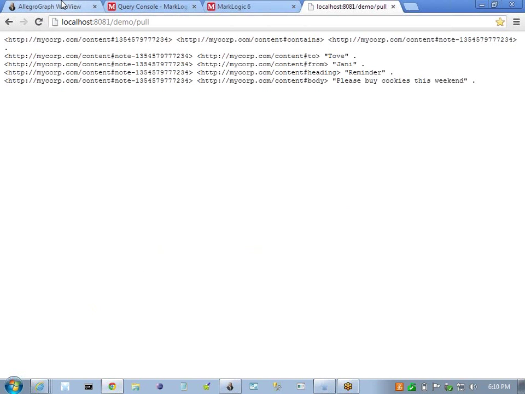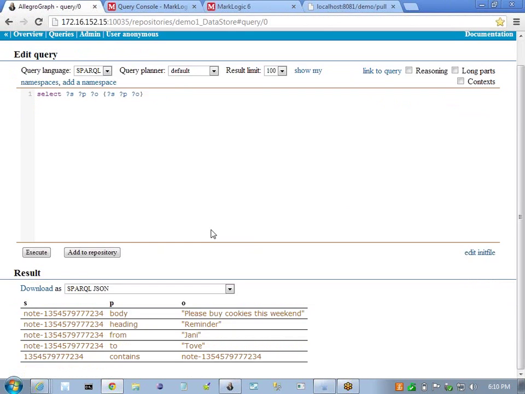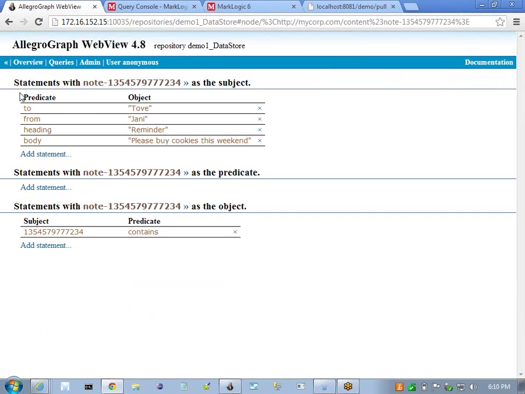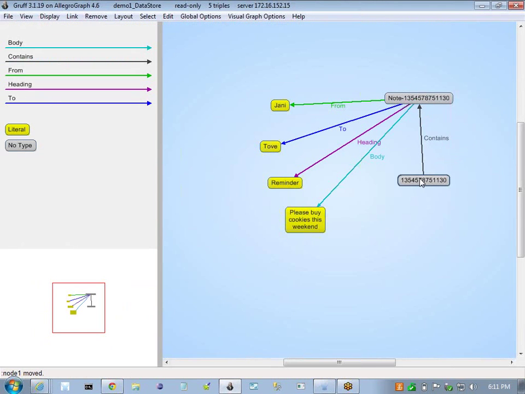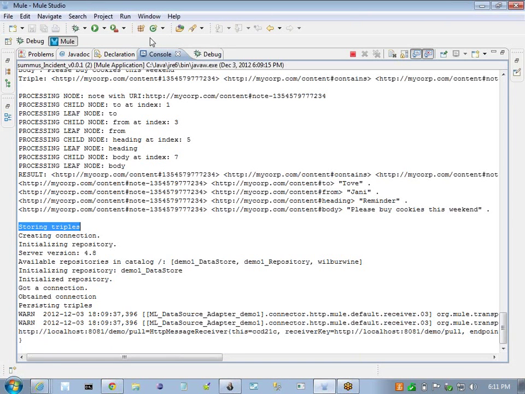Now I should be able to go back to my AllegroGraph web view interface and execute the query again. And there we go. We can see the resulting set of triples. Here's our node document, again, with the node URI assigned based on the unique identification for this node. We have the few triples here: to, from, heading, and a body. We can also visualize the same data in the graph. We can see the graph for this particular node.